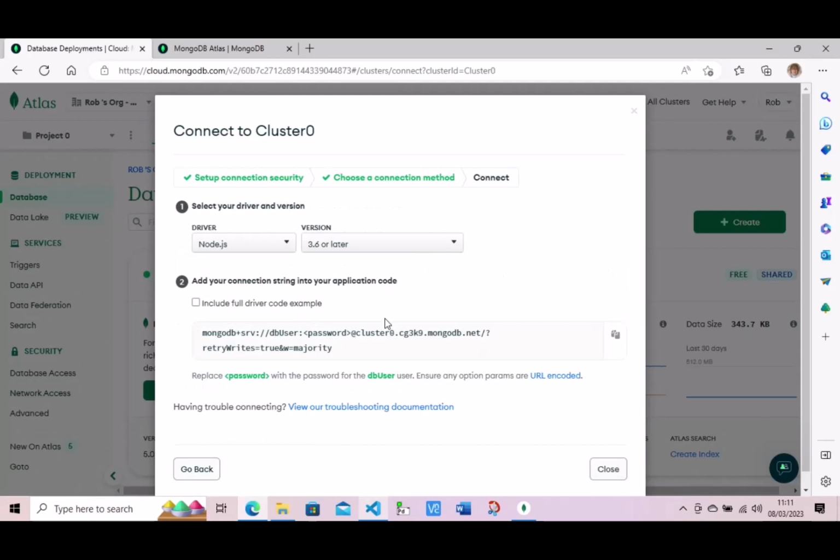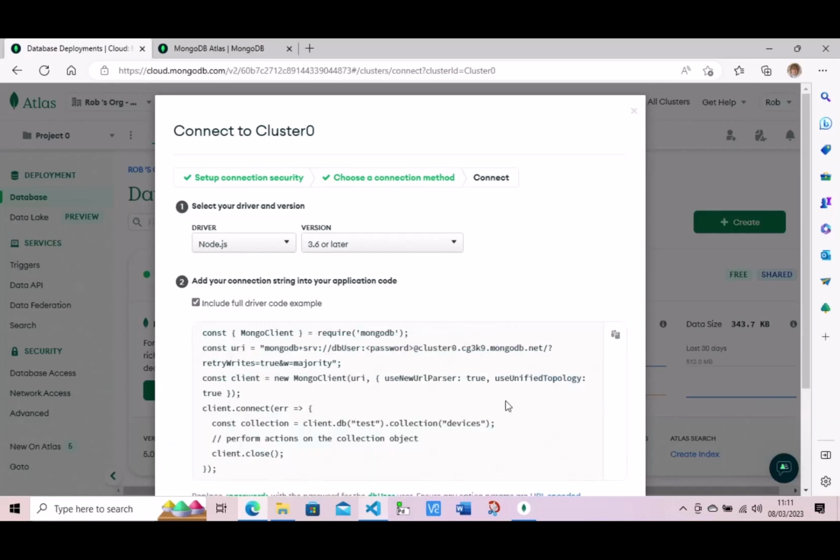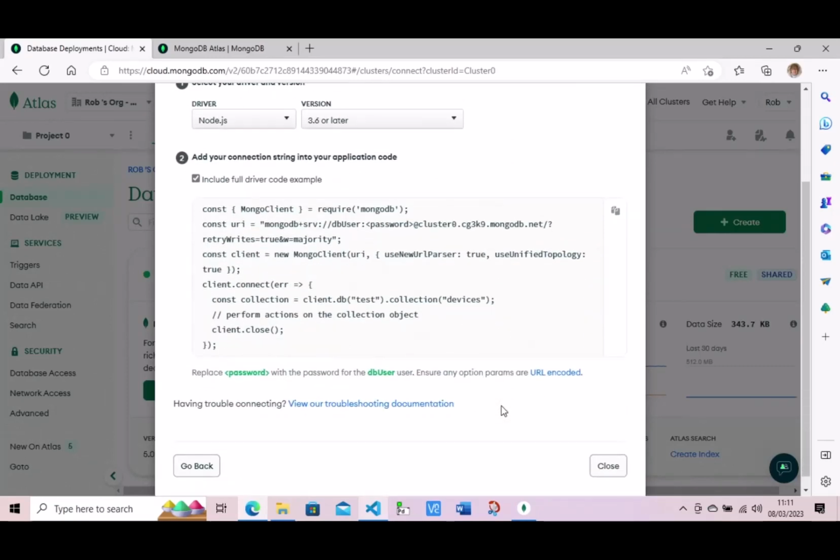That's the one I want, because what I'm really after is this magical string, because that's the string that connects me to the database. When we run the program locally, we have this .env file which contains a database entry which is mapping to the local version on my machine. This will map to the database in the cloud. If I hit the include full driver example, you can see there's some JavaScript that you can use to make the connection. The thing you're really after is the URI, which is this piece of text here.